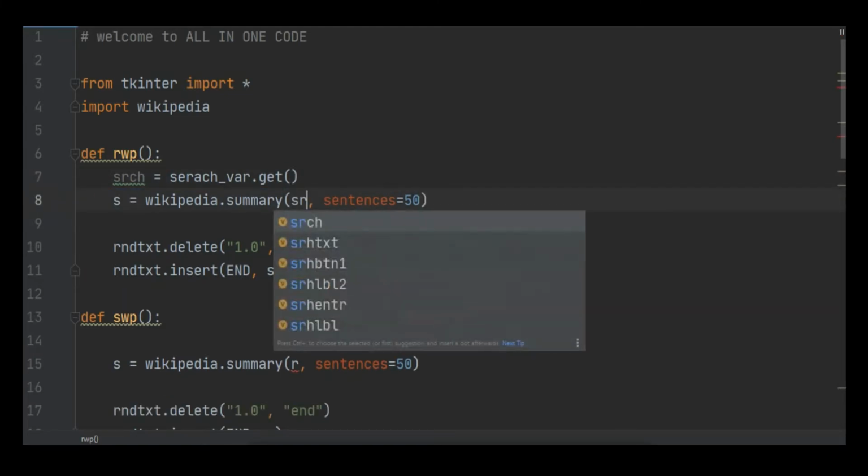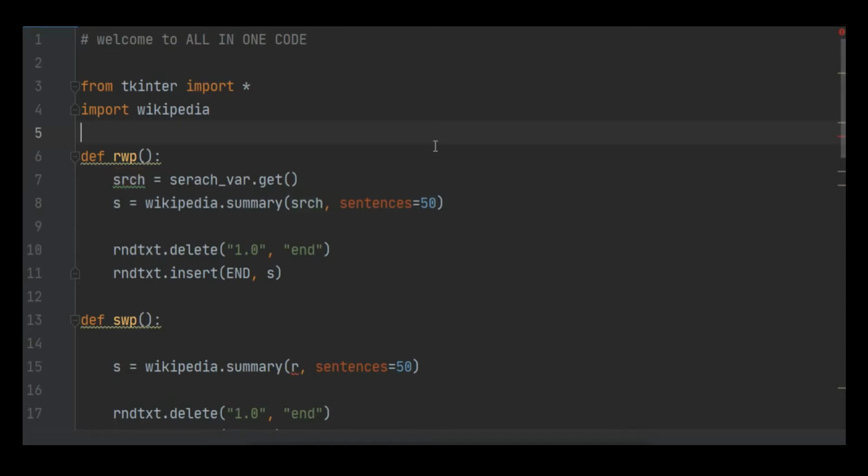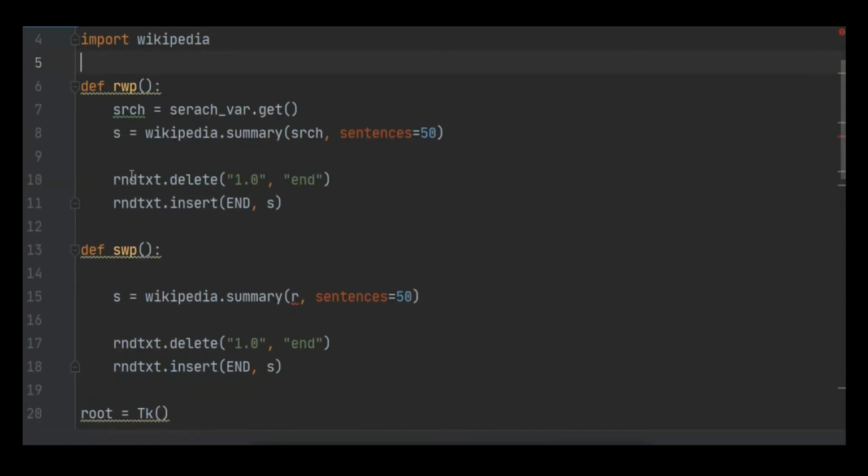Oops, I changed it in rwp. I have to change this. Okay, now it's done.